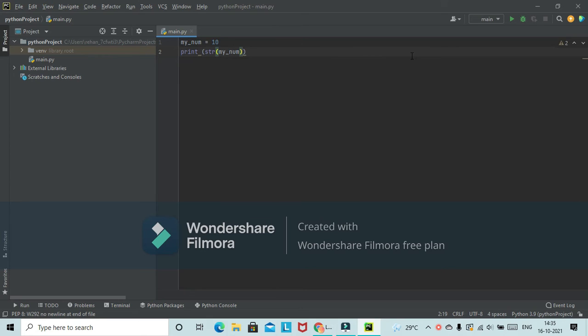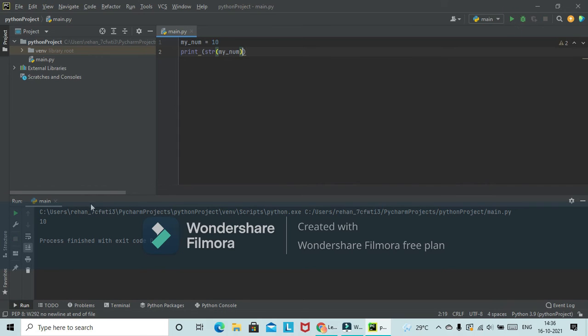and I can put the number that I want to convert inside of these parentheses here, and what is going to happen now is this number is going to be converted into a string, but instead of being just a number, it's going to be a string. So let me just run this program and show you. And as you can see, it prints out the number 10, but it's also a string.